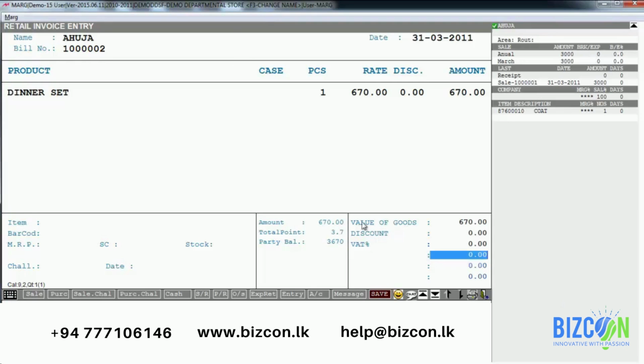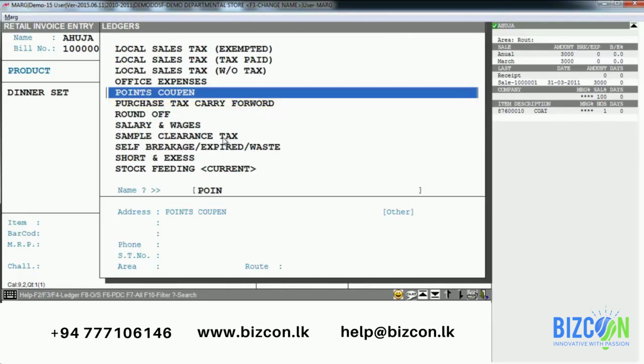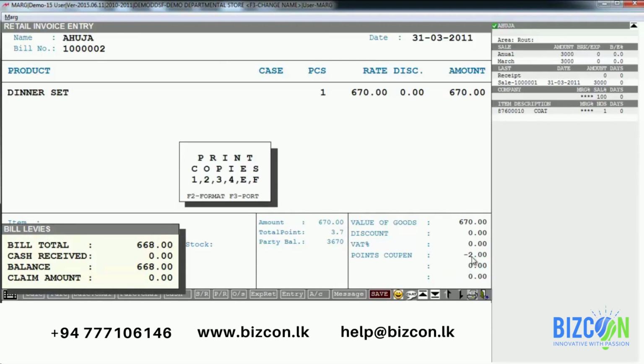You can define the amount of points here you want to redeem. For example, you want to redeem 200 rupees of this customer Ahuja. So you can define here minus 200. After defining the amount, you'll press enter. And here you'll see automatically a ledger named Points Coupon will appear. You will simply press enter on it. And here you see the software has automatically deducted 2 points from here. Now you will press enter and save this bill.